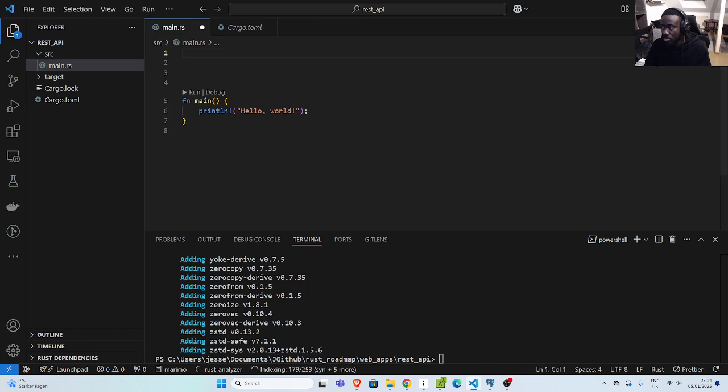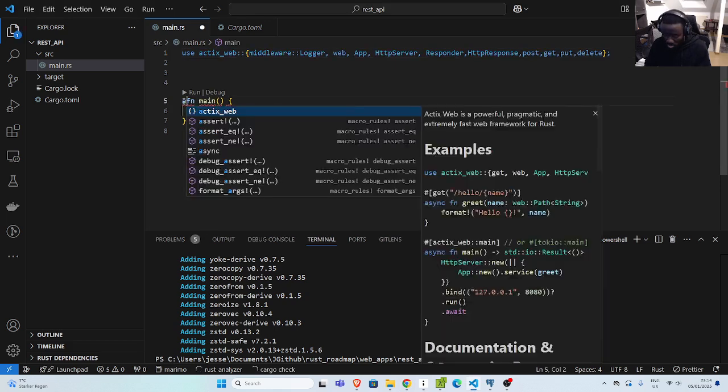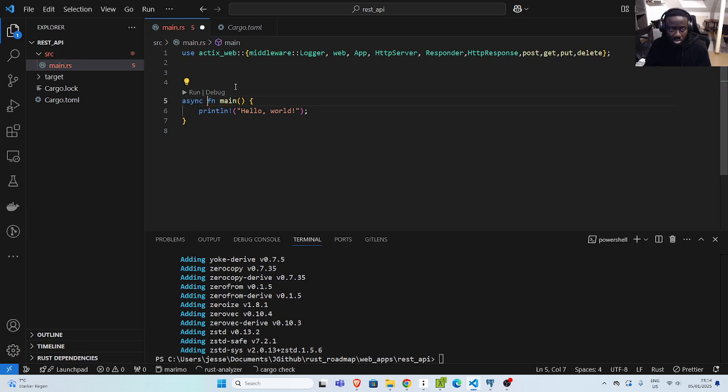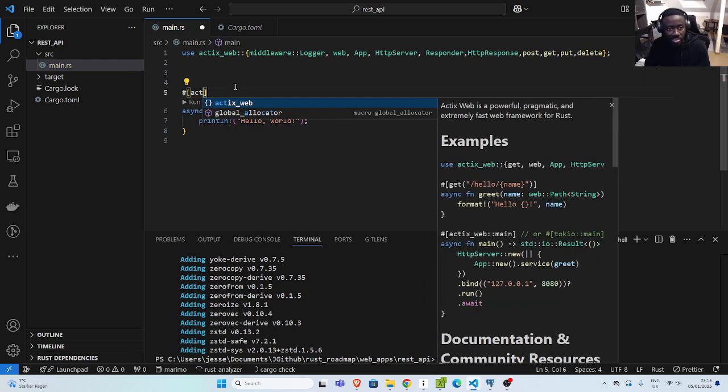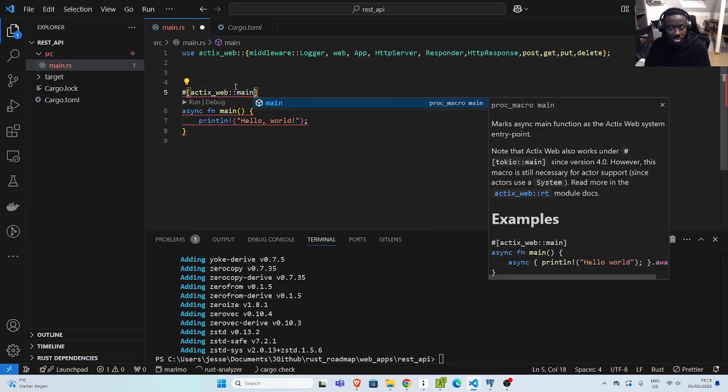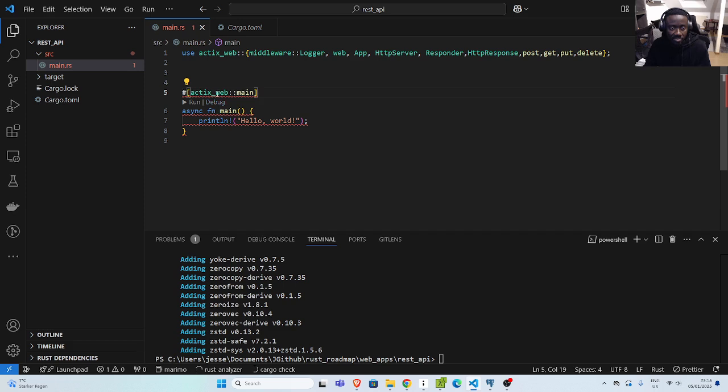Perfect. So let's go back here and import them. I'm going to import all the various things we need from Actix-Web, which is going to be my use actix_web. Perfect. And then I'm going to change this one to an async function, and I'm going to decorate it with actix_web::main, so that now it's an async function, right? This is useful to be able to run this well.